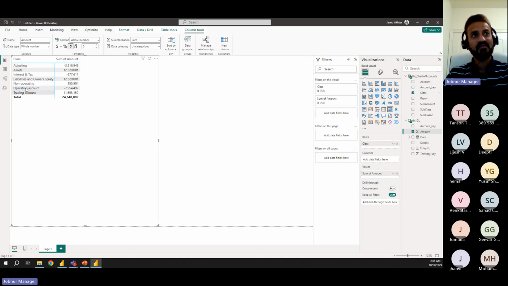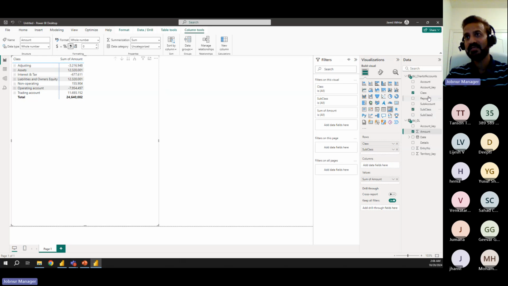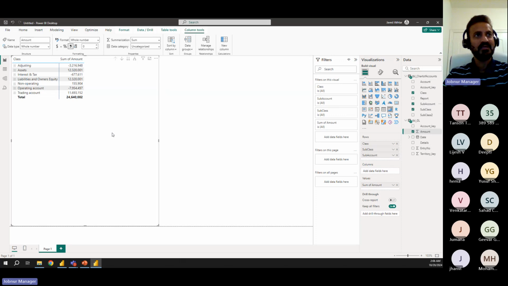So this is the class type of the account, divided 24 million divided by class. Then let me bring the subclass. Then let me bring the sub account, whatever you want. So you see here plus has been added, but it is not showing. But if I click on the plus, adjusting account, then under that, suppose let me share trading account, cost of sale and sales. So class, subclass. So it is divided like that, right?